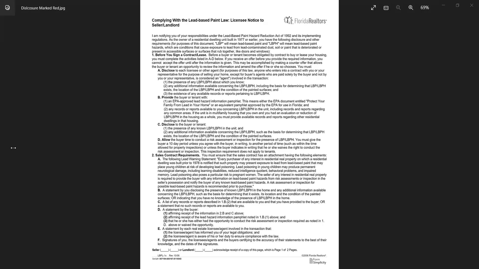I'm not going to read through this entire section here, but it begins by saying, I am notifying you of your responsibilities under the Lead-Based Paint Hazard Reduction Act of 1992 and its implementing regulations. As the owner of a residential dwelling unit built in 1977 or earlier, you have the following disclosure and other requirements. For the purpose of this document, LBP will mean lead-based paint and LBPH will mean lead-based paint hazards, which are conditions that cause exposure to lead from lead-contaminated dust, soil, or paint that is deteriorated or present in accessible surfaces or surfaces that rub together like doors and windows.